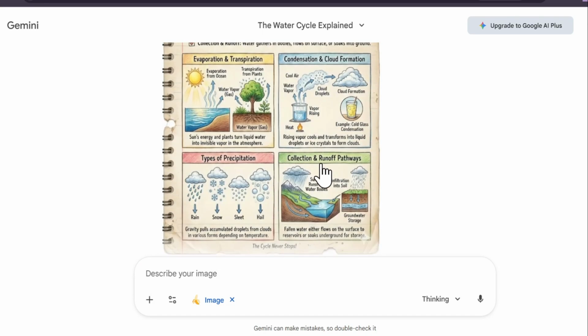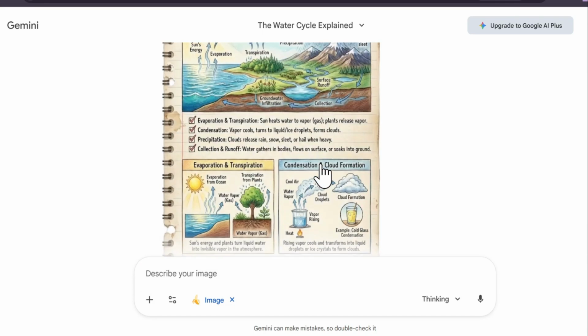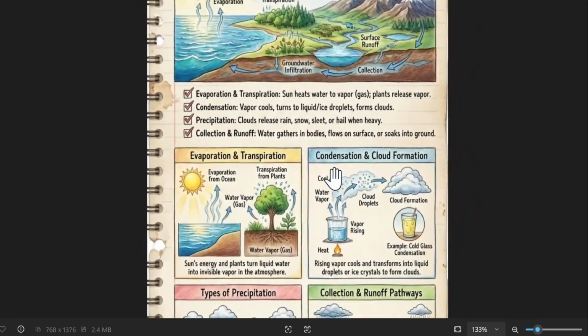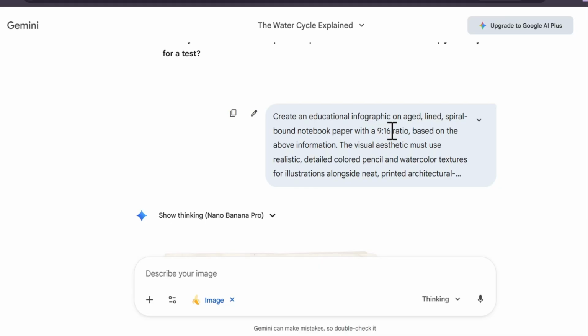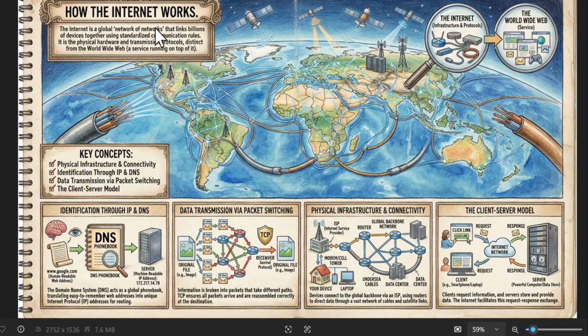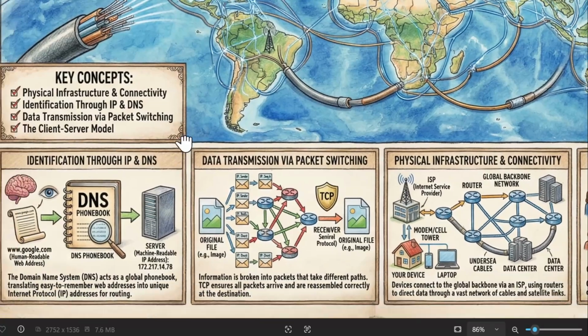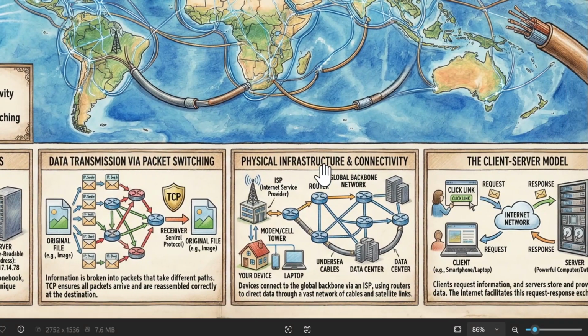If you want to change the aspect ratio of this image, like if you don't like the 9:16 ratio, you can just change the 9:16 to 16:9 ratio, and you will get an image like this. So this is another handwritten sketch note about how the internet works. And as you can see, all the text and all the information are correct here.